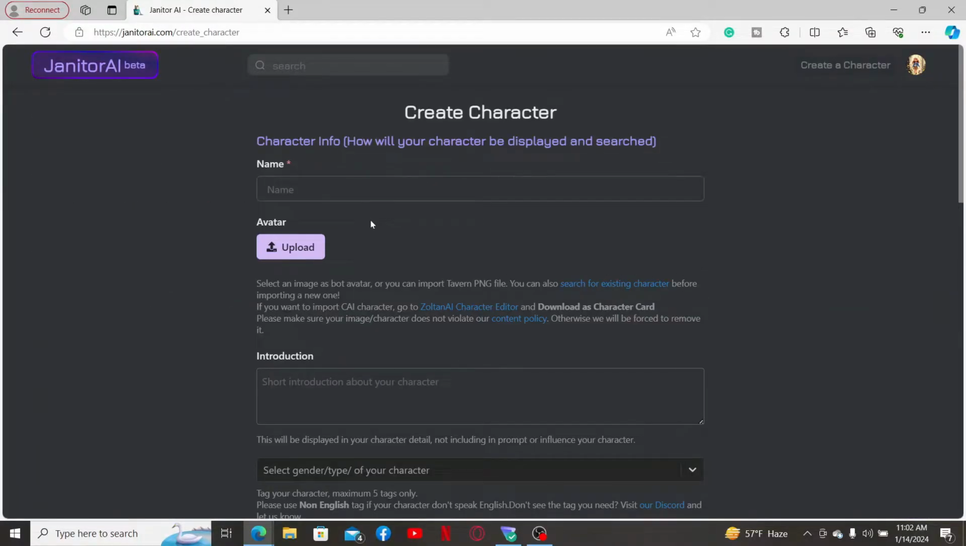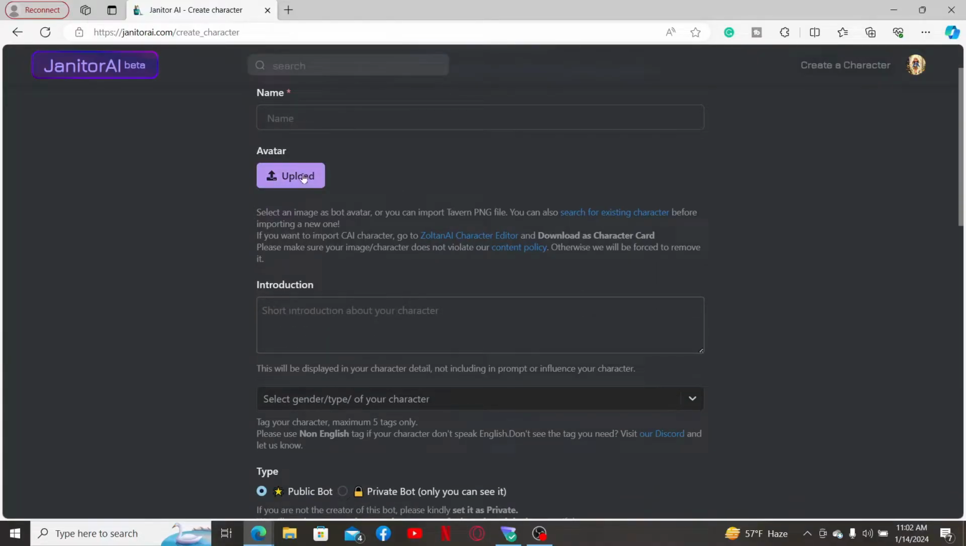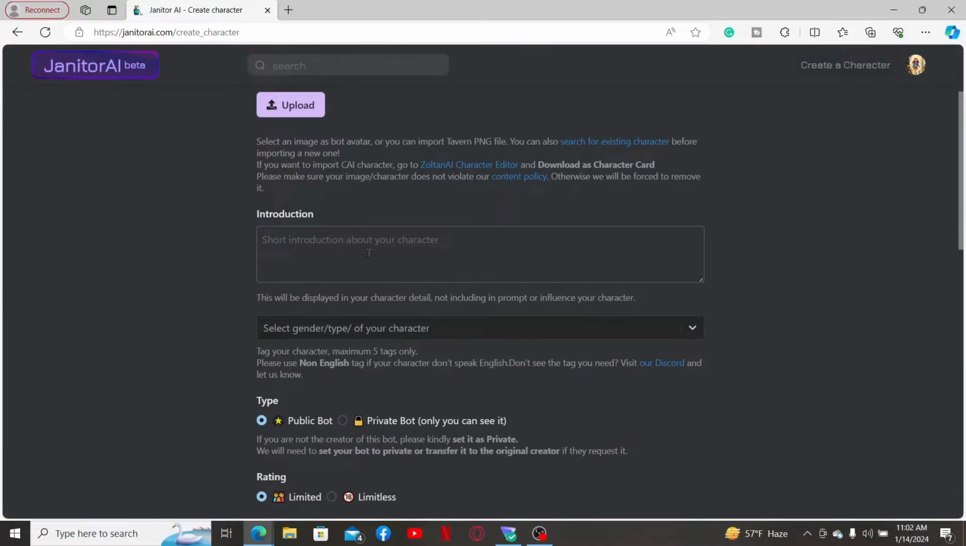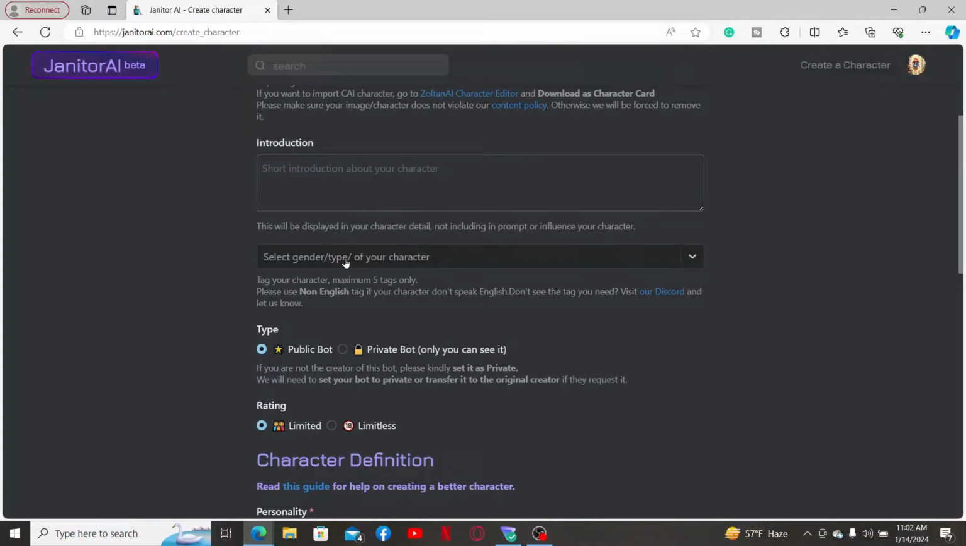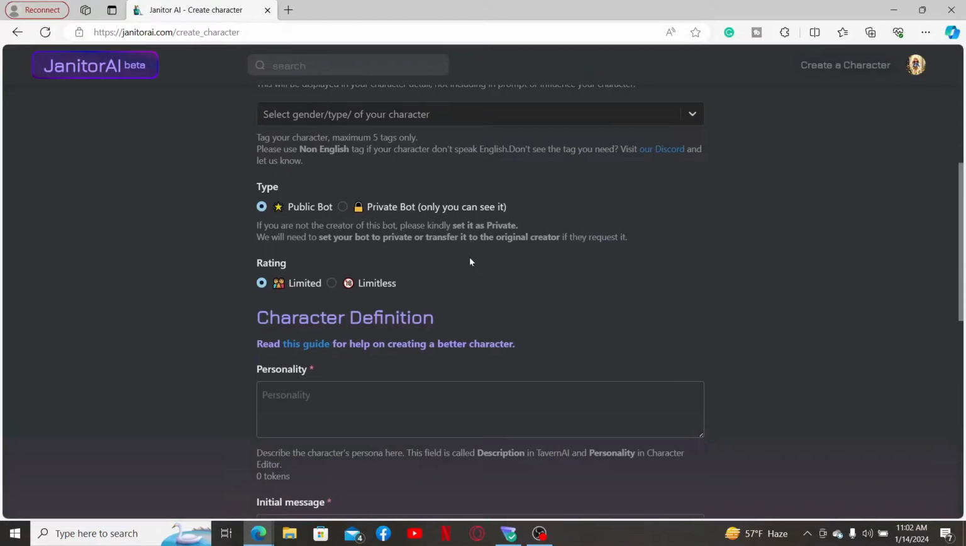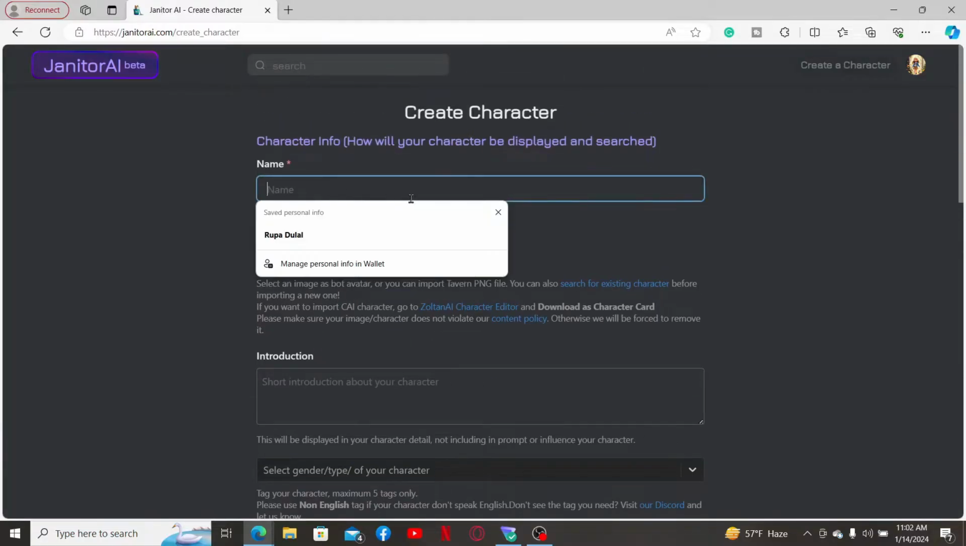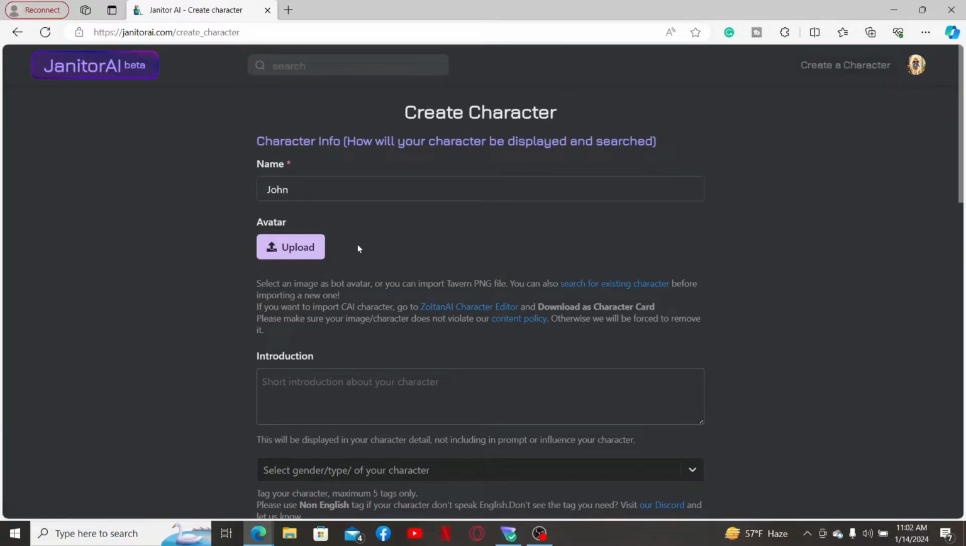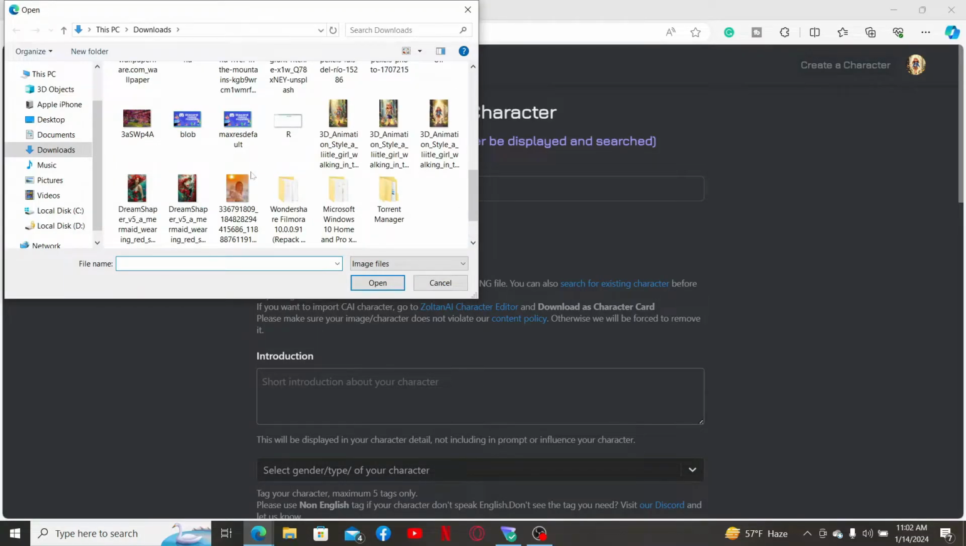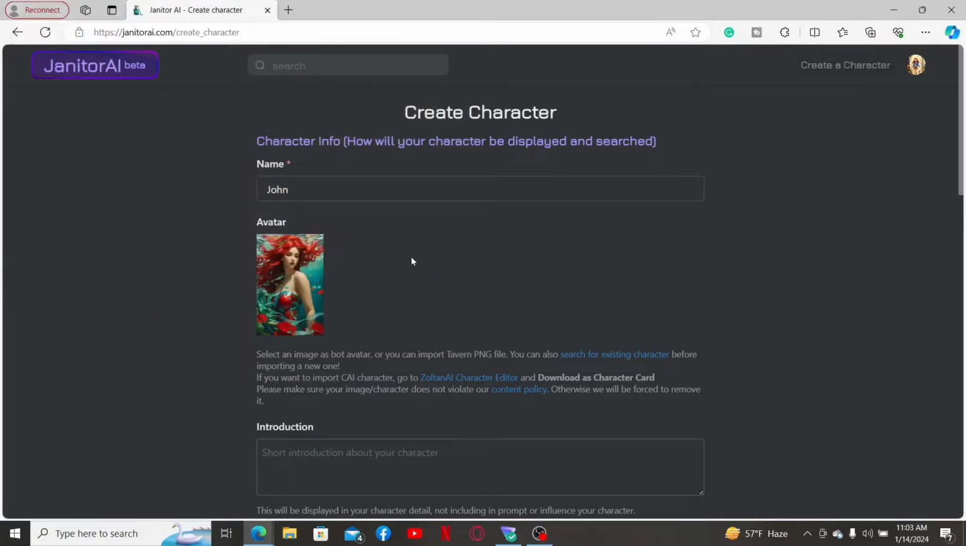Now, you will need to enter key attributes such as the AI's name, upload its profile picture, write down an introduction for your character, select the gender of your character, and other personality traits. Start off by typing in a name for your character. Now, click on the Upload button if you want to upload an avatar for the character. Go ahead and select a picture from your library, select the picture and click on Open to upload the avatar.